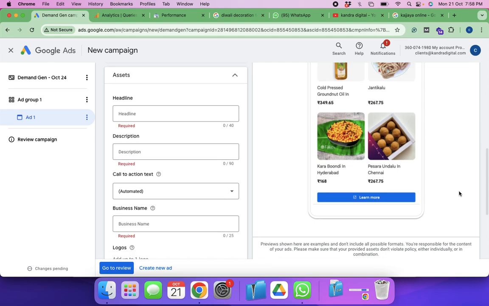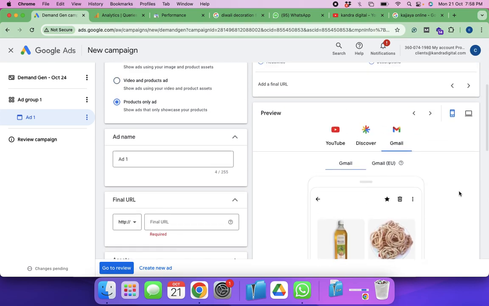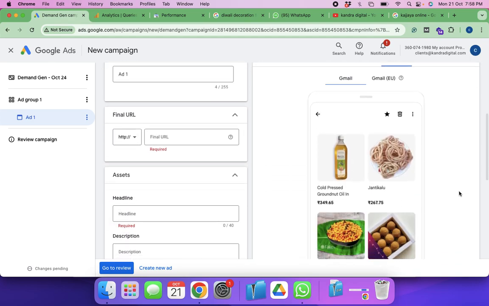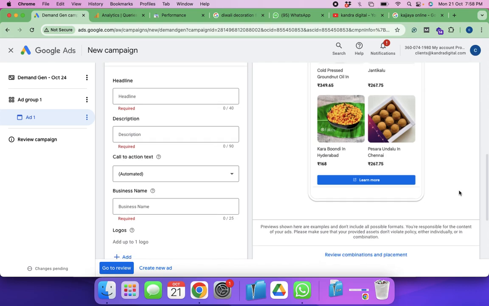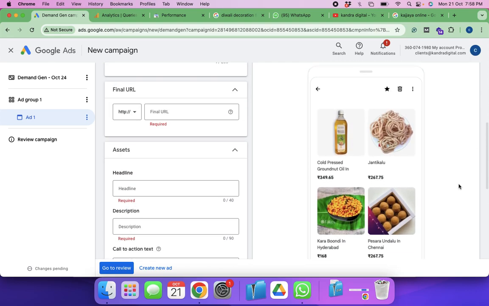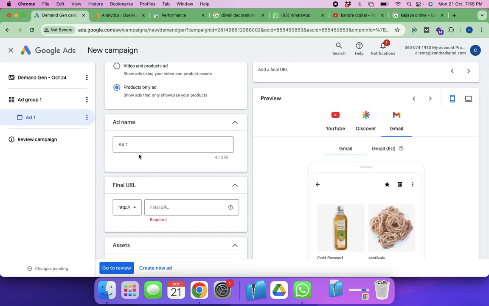See, on Gmail also it will be like this. When you click on that email, it's going to be something like this. Clear? That's all. You all know what has to be done. So now here they're asking for the final URL and ad name. You can name it as any name of your choice.